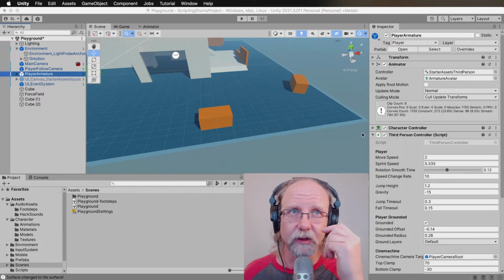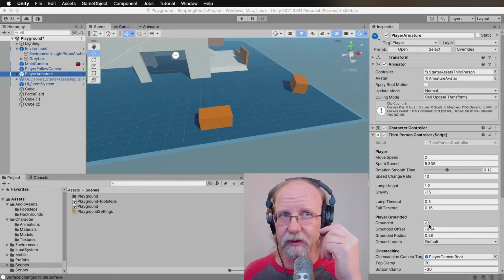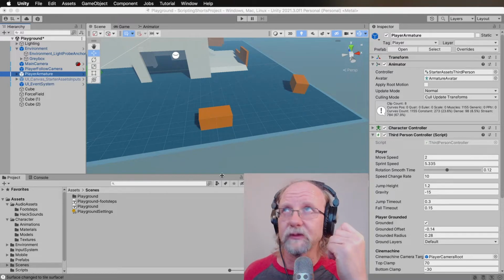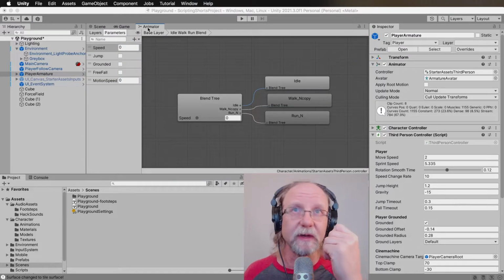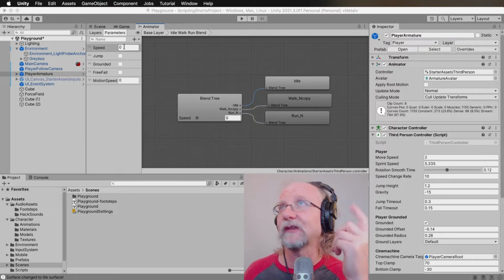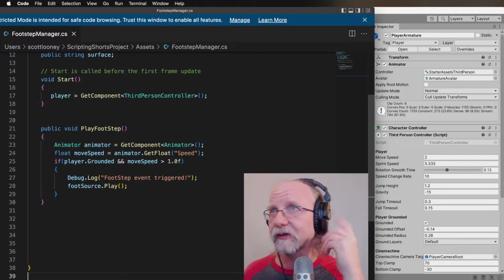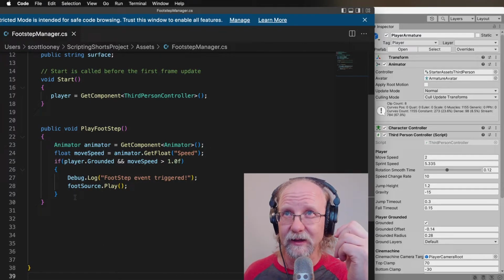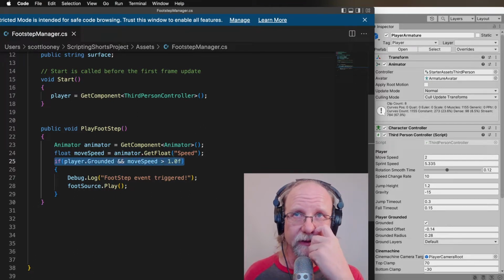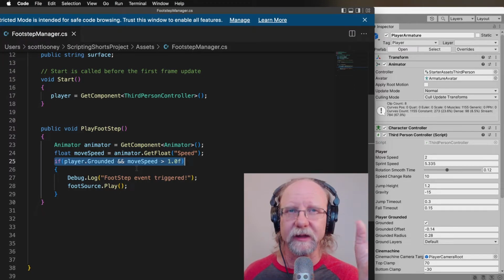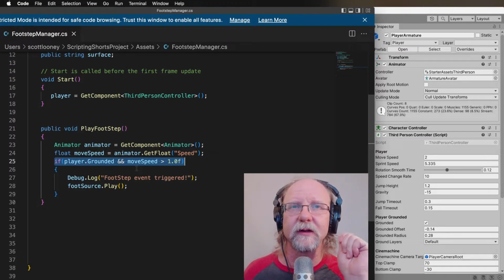In this case, we're looking at our third-person controller, and it already had a parameter called grounded, so we could check for that. We were also going to see whether the animator had a speed control, which it does, and we can check whether our player object is moving past a certain speed with this variable. So when we look in our script, it is checking for those characteristics, to make sure that the player is grounded and the move speed is greater than a certain amount. We got those through the animator and other things, but we are going to continue on because we need to talk about the next things.